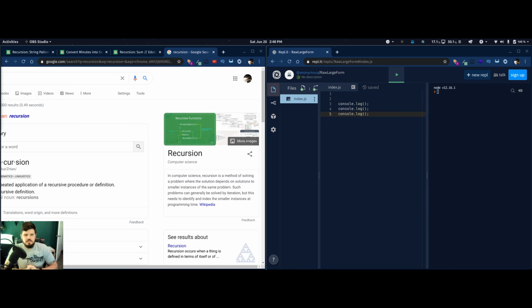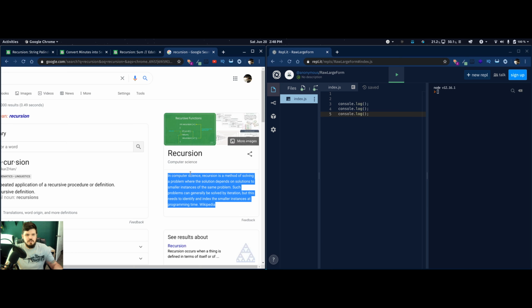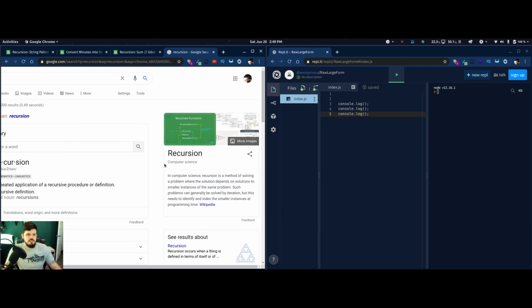So right to the point then, what is recursion? Recursion is a concept in computer science. The definition from Wikipedia says that in computer science, recursion is a method of solving a problem where the solution depends on solutions to smaller instances of the same problem. Such problems can generally be solved by iteration, but this needs to identify and index the smaller instances at programming time. So basically, things that are recursive functions can generally be solved with loops as well.